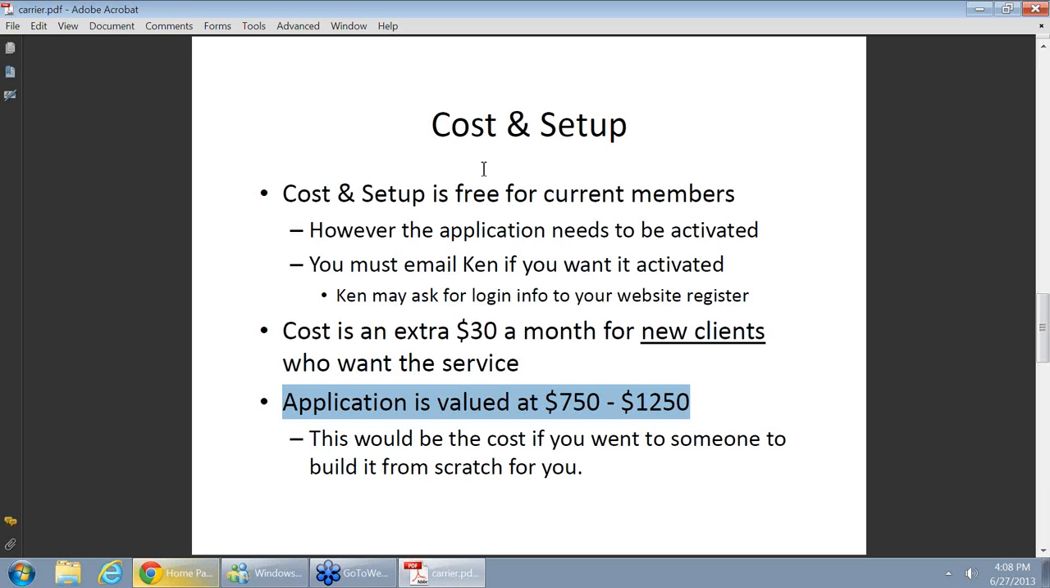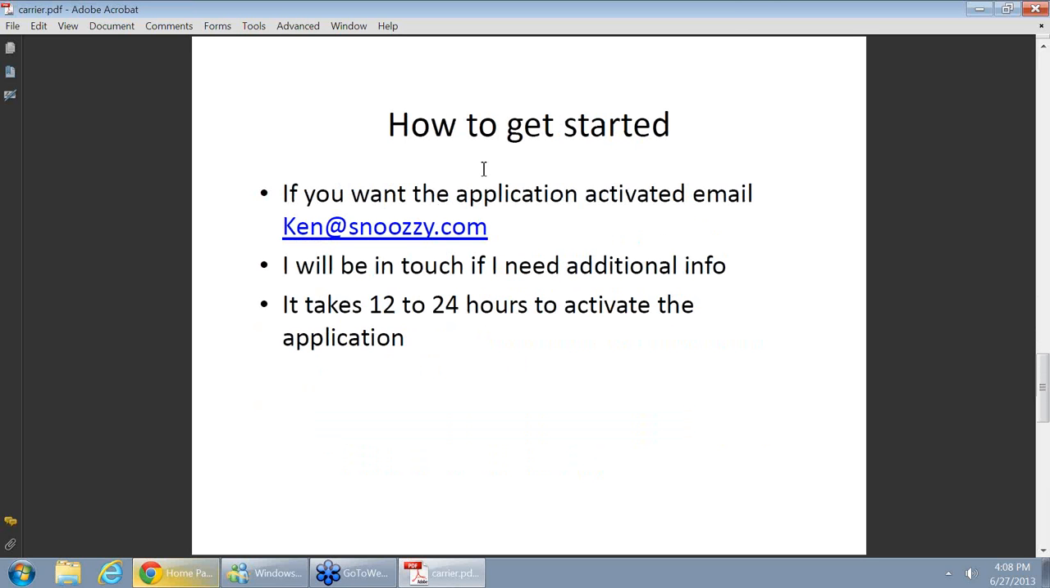If anyone has any questions, please feel free to type them into the GoToMeeting toolbar right now. If not, and you want it activated, just shoot me an email. I should have it activated really within that day. It shouldn't take that long. We'll certainly go from there. Again, I will try to keep expanding on it.